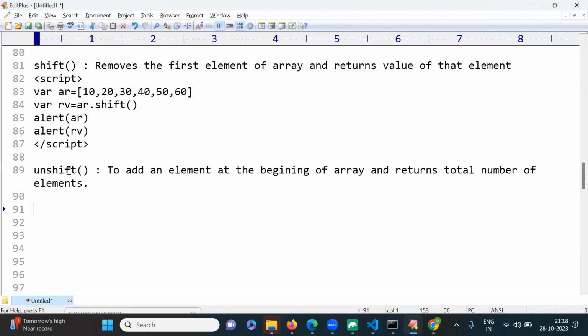What is this function? Unshift is the function. It is adding an element at the beginning of the array and returns the total number of elements.